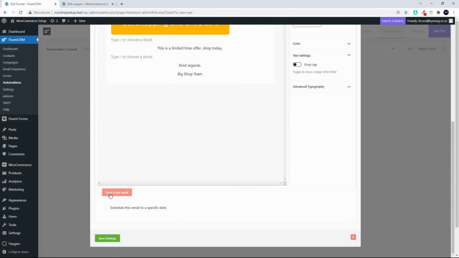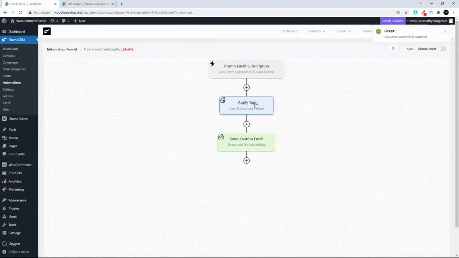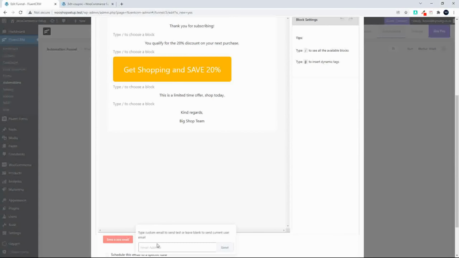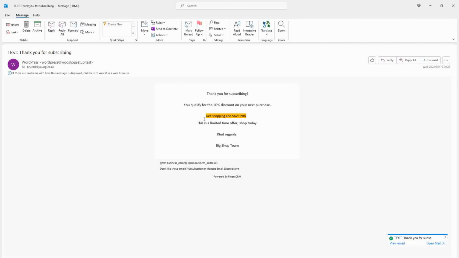And now we can send a test email. So before that, I'm just going to save settings. Then I'm going to go back into send the custom email, and I'm going to send a test email. So I'll just send that to myself. So we send the test email, and let's have a look at that test email. So here we have the test email.